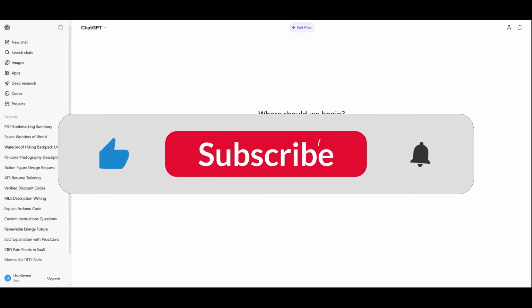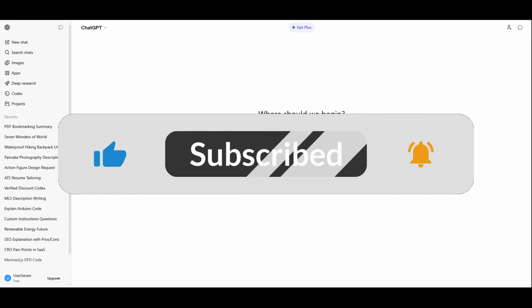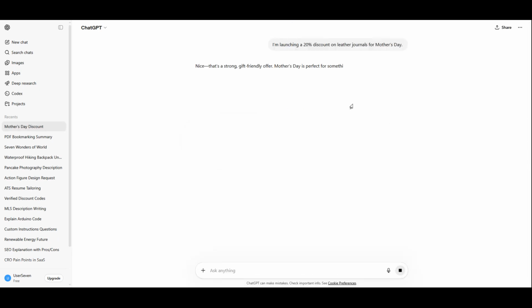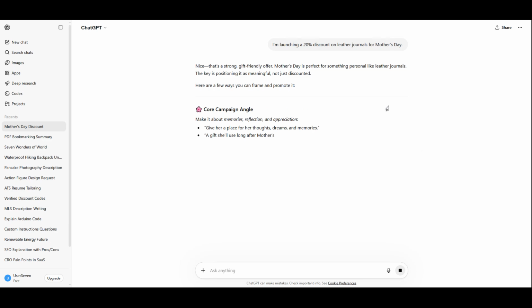Alright, let's jump in. First, open ChatGPT and start with the context. This is the part that tells the AI what your email is actually about. The better the context, the better the subject lines. So instead of just saying, write me a subject line, give ChatGPT a short summary of the message. For example, you could say, I'm launching a 20% discount on leather journals for Mother's Day. That immediately gives the AI the purpose, the offer, and the audience angle.